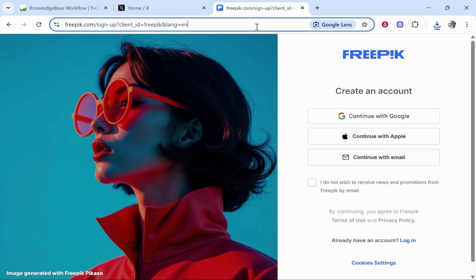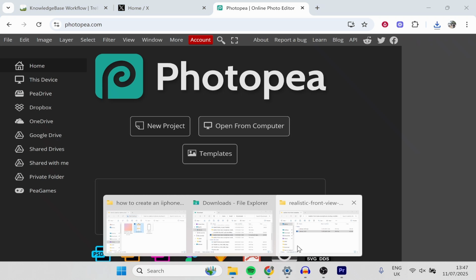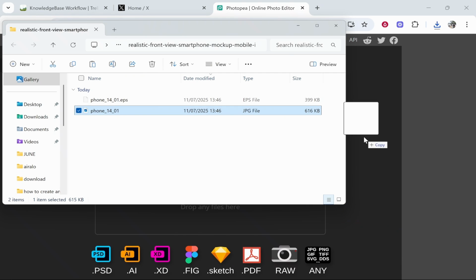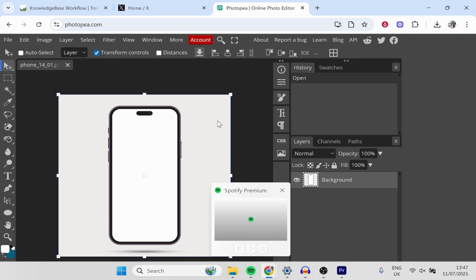Now I'm going to do all of this inside of Photopea, which is a free online photo editing software. But if you've got Premiere Pro, you might have Photoshop as well, so you could do it in that. But I'm just going to do it in Photopea because I don't know if you've got Photoshop or not. Now we can click open from computer. We can open the mockup that we just downloaded. So you can either drag this on or click open from computer. This is what's going to happen once you open it. You're going to see the file.